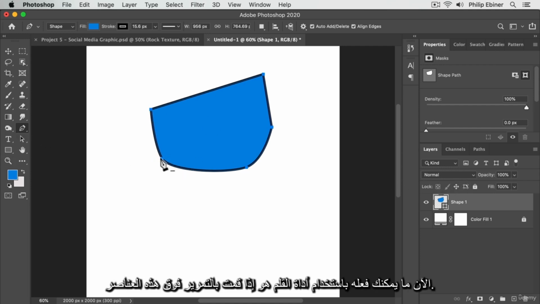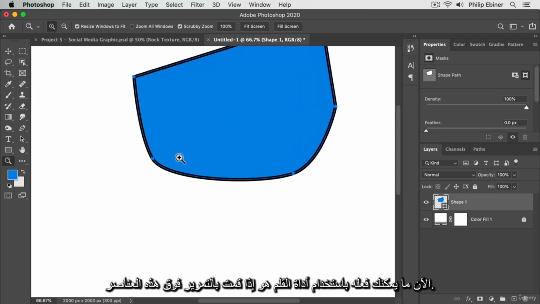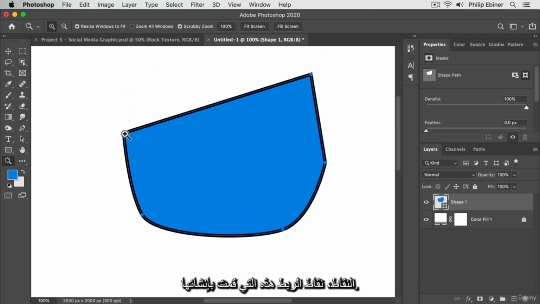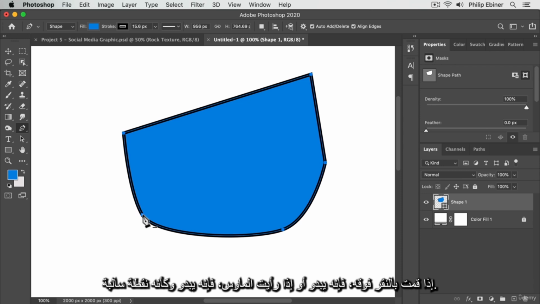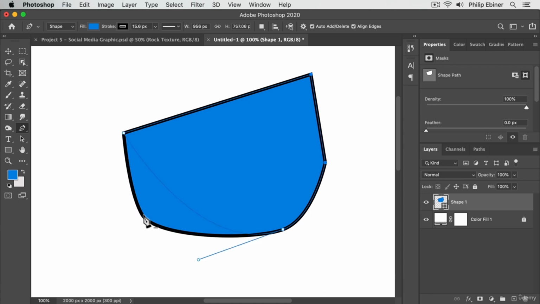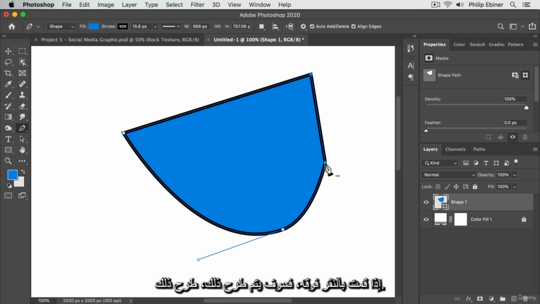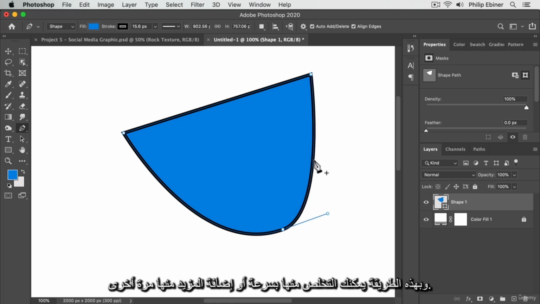Now, what you can do with the pen tool is if you hover over these anchor points that you've created, if you see the mouse, it looks like a minus point. If you click on it, it's going to subtract that one. Subtract that one. So that's how you can quickly get rid of them, or you can add more back.